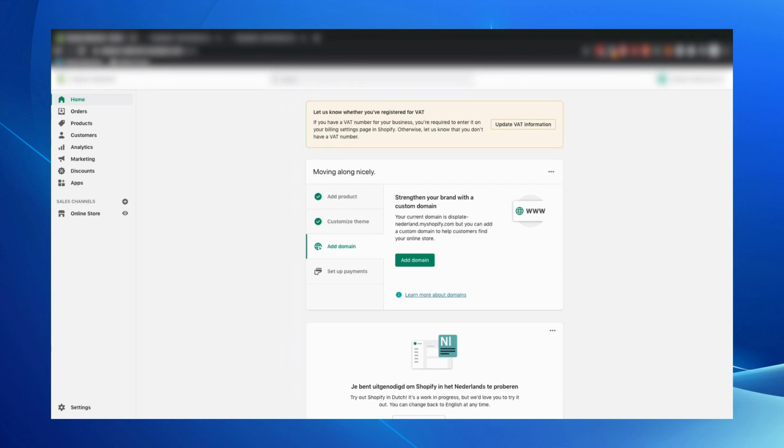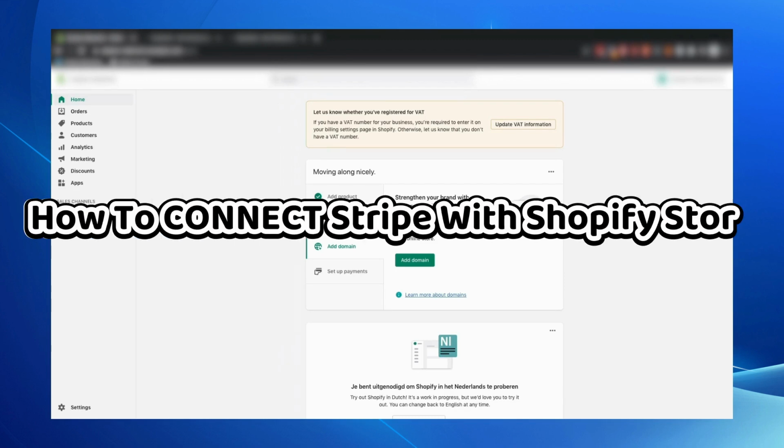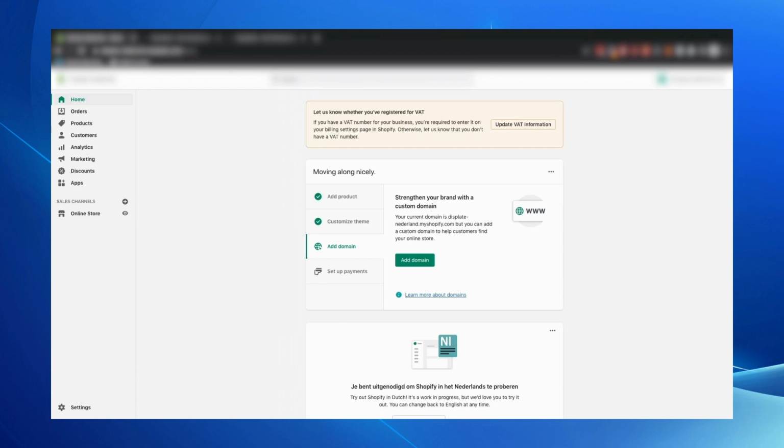In this video, I'll show you how to connect Stripe with Shopify store. So for those who are out there starting a new Shopify store and having trouble using Stripe, or you just want to use Stripe, but you can only choose from Shopify payments, here's a quick fix.